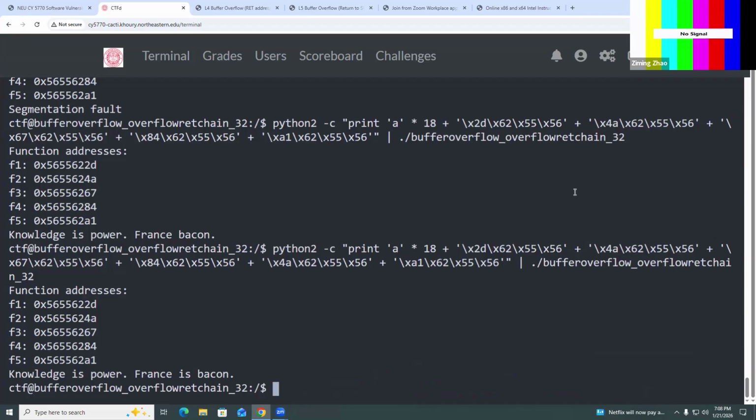We return to F1, knowledge. We return to F2, we return to F3, F4, return to F2 again, return to F5. And F5 will exit. Eventually we'll print out this. Right. So by using this approach, we can actually chain an arbitrary number of functions together as long as they do not take parameters. If they take parameters, it will be a different story. We need to use return-oriented programming.